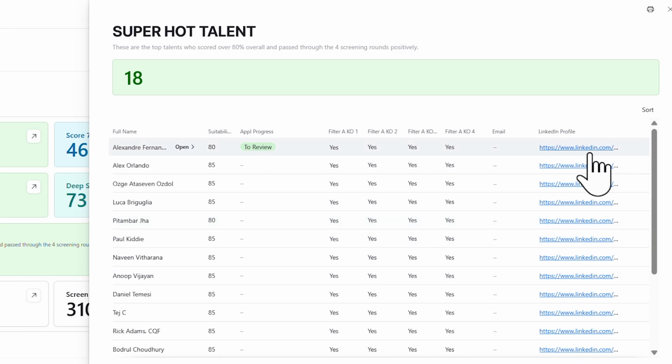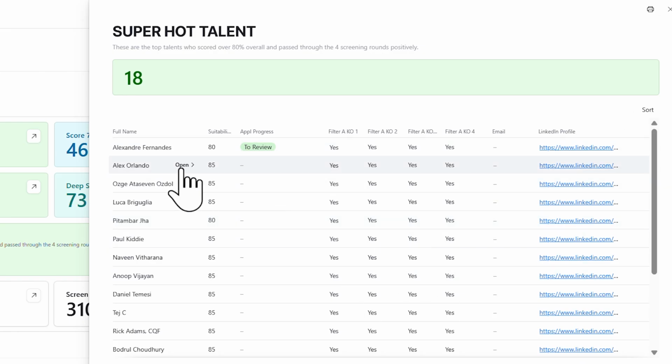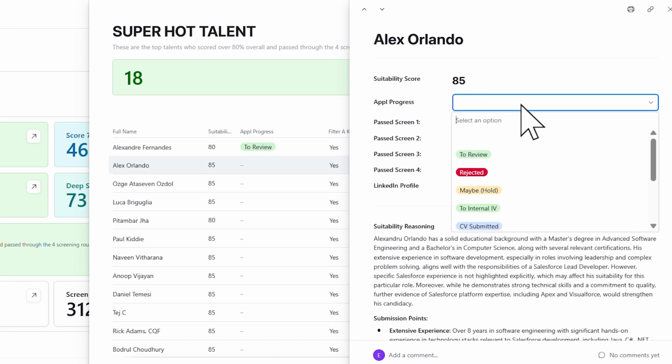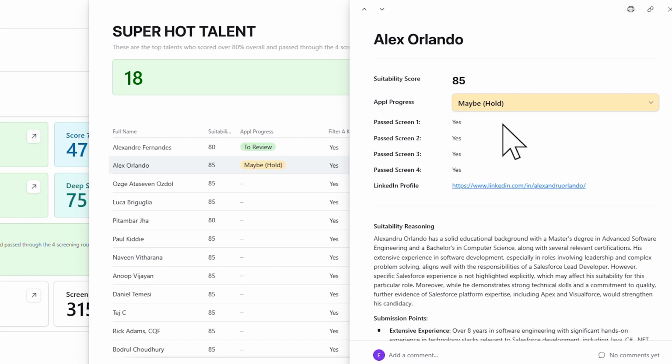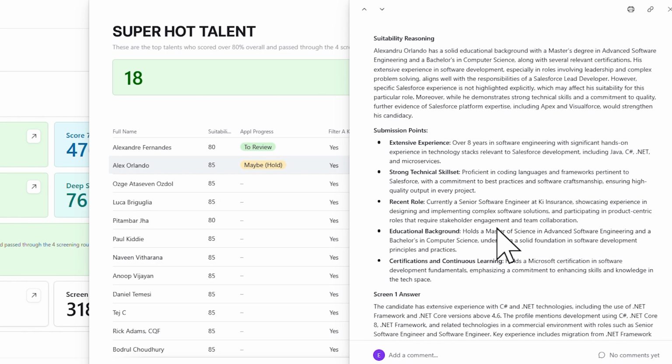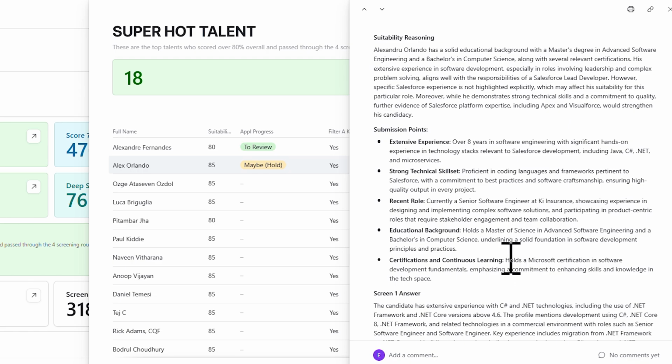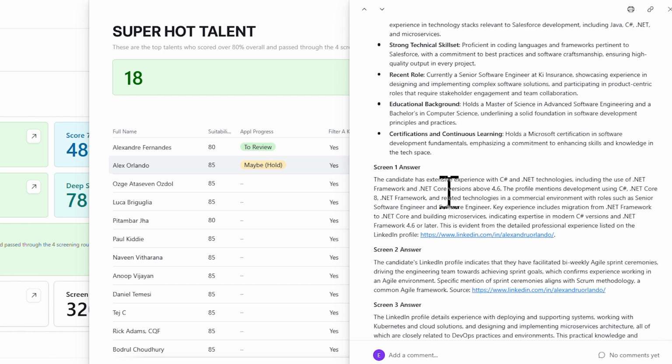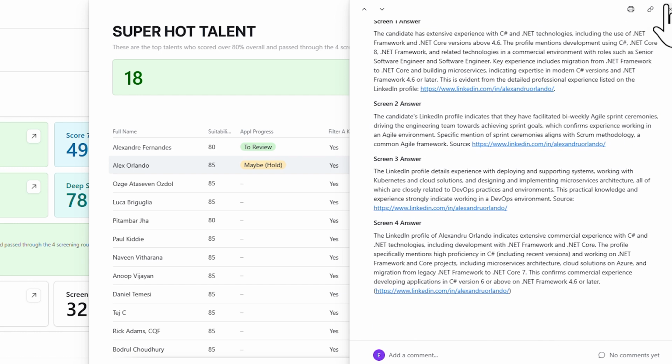Click into this group and you'll see full candidate list, suitability scores, direct links to LinkedIn, options to shortlist, reject, or hold. You also get suitability reasoning, why the score was given, submission points you can include in your client notes. If these don't align with your brief, the candidate likely isn't a fit. You can also view detailed candidate responses to all 4 deep dive questions.